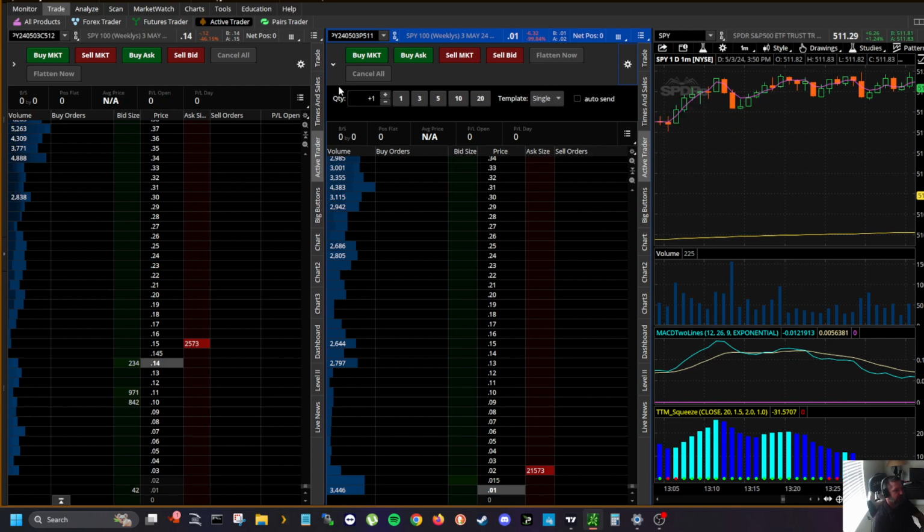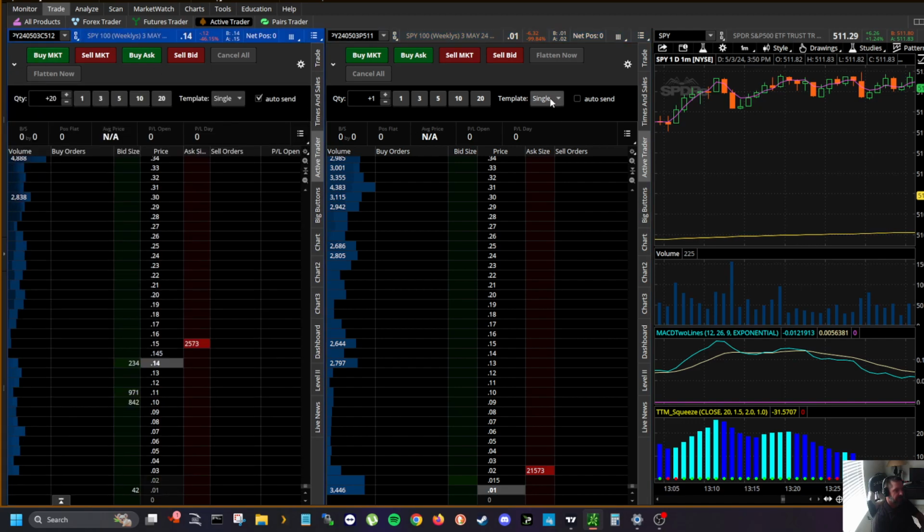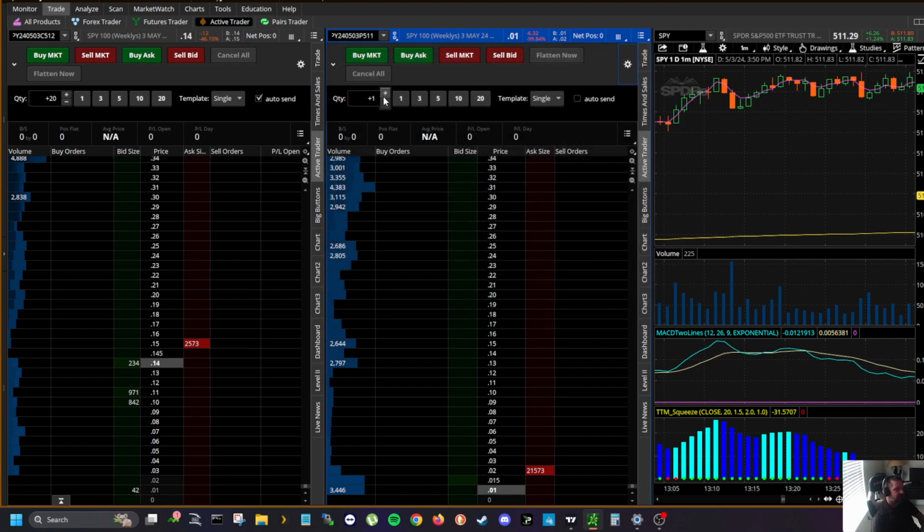Next thing we're going to do is set up a template. So if you click here where it says template single, well, before I cross that, this is your quantity. I think it's listed as quantity with buttons. Yeah, quantity with buttons. So if you bought one contract, you're actually buying 100 contracts.